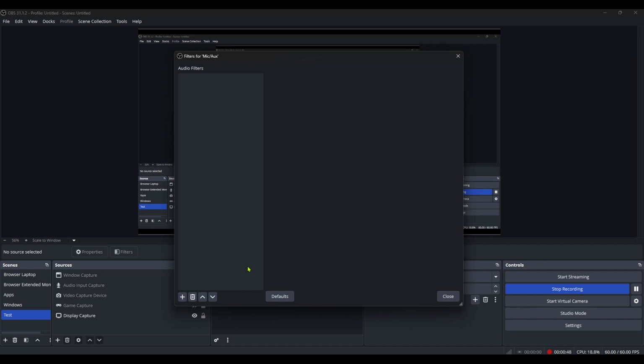In this Filters window, look for the plus icon, typically located at the bottom left corner. Clicking this plus icon lets you add new audio filters. You'll notice it's packed with options, all designed to help improve sound quality. By adding these filters, we're taking proactive steps to ensure clearer audio output.